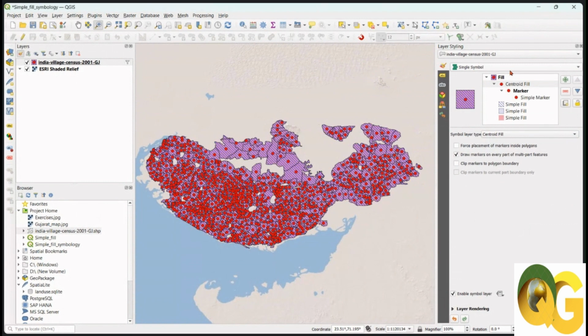See how we changed our polygons to the point layer. This is what you can also do in QGIS. You can create point features from a polygon layer, using this centroid option. As we all know, the centroid denotes the approximate center of the polygon.